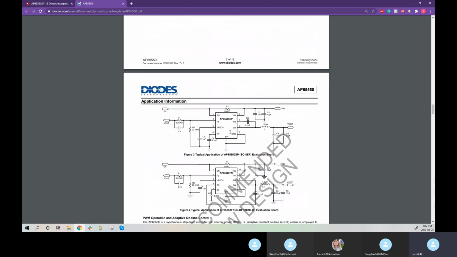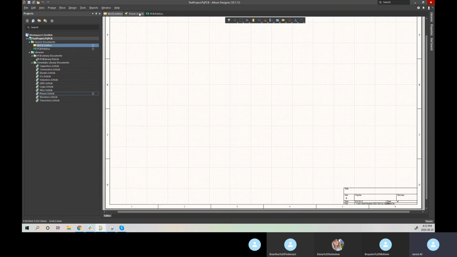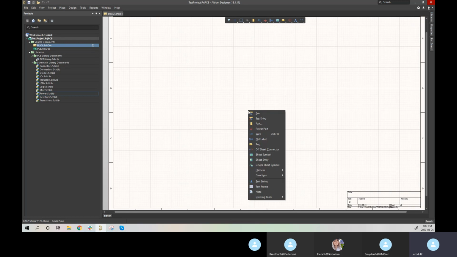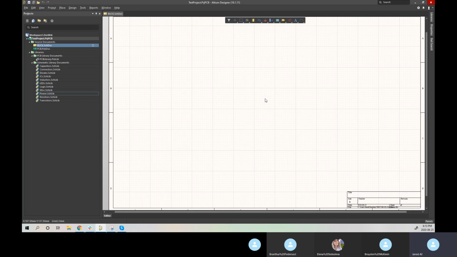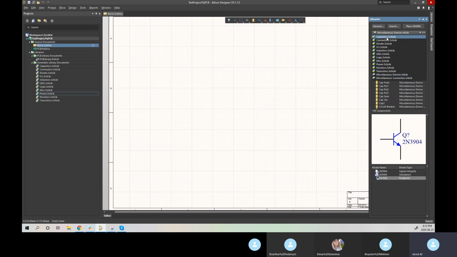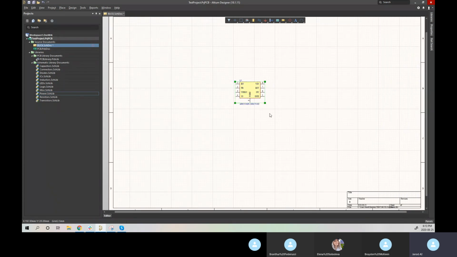So with that, we can start with our circuit. There's a couple ways we can go about starting the circuit. First off, we're going to place part. So place part or PP, and then we're going to change our library to power because that's where the buck is, and we can just drag that in.